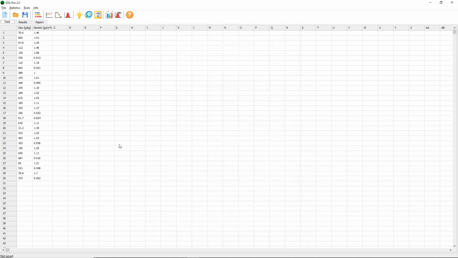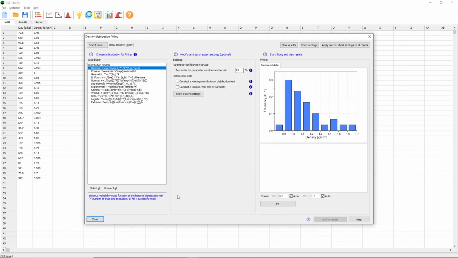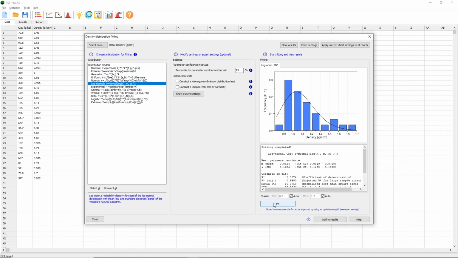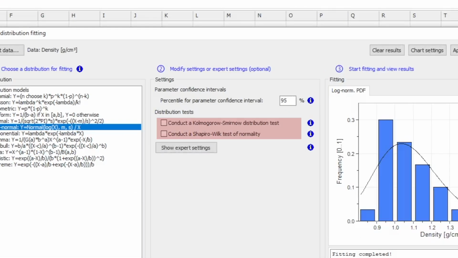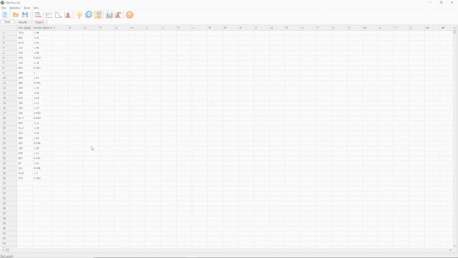The next step of data analysis is often to look at how your data is distributed. This is a very important step which should never be omitted because the distribution of your data is important for the selection of a statistical test. To fit distributions, choose Distribution Fitting here in the menu or press this button. Then select your data column and then we can select the type of distribution here in the list and press Fit. Now, if you also want to conduct a distribution test, such as Shapiro-Wilk or Kolmogorov-Smirnov test, you can check these checkboxes and press Fit again. This is one of the ways to fit distributions. You can also fit distributions or mathematical functions in the graphics tool of GSS, which you will see later.